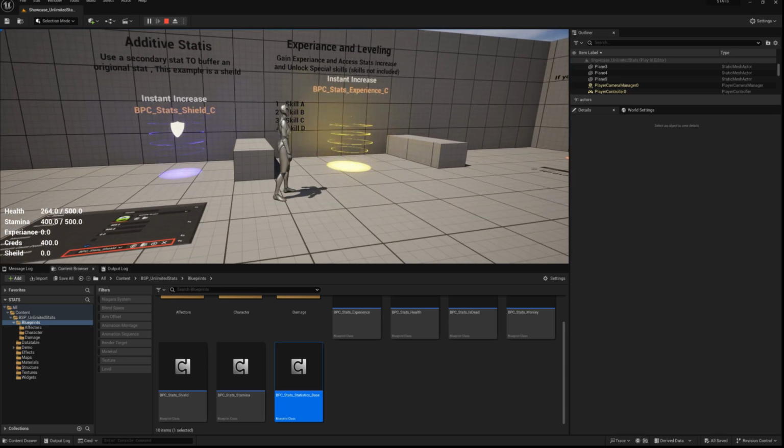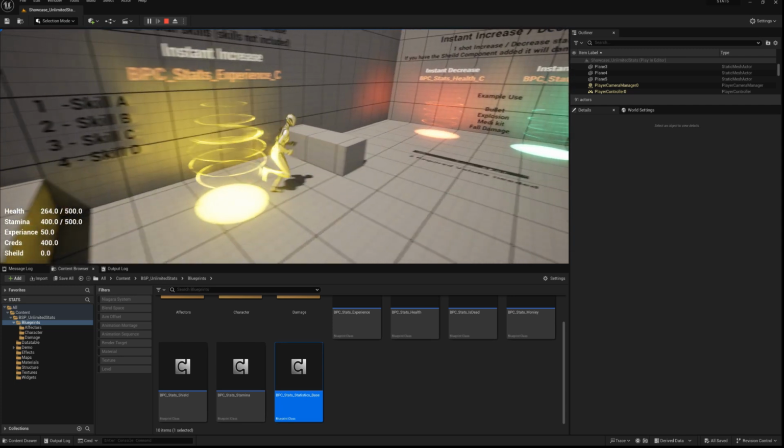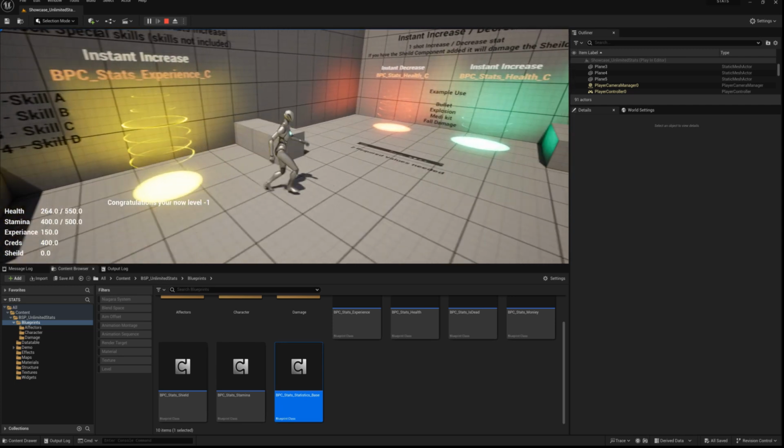We also have experience and leveling. As you can see here, I'm just pressing 1 and 2. Staying at the top if you can't see it. Can't access special, get more experience. Let's get experience. We've got level 1.